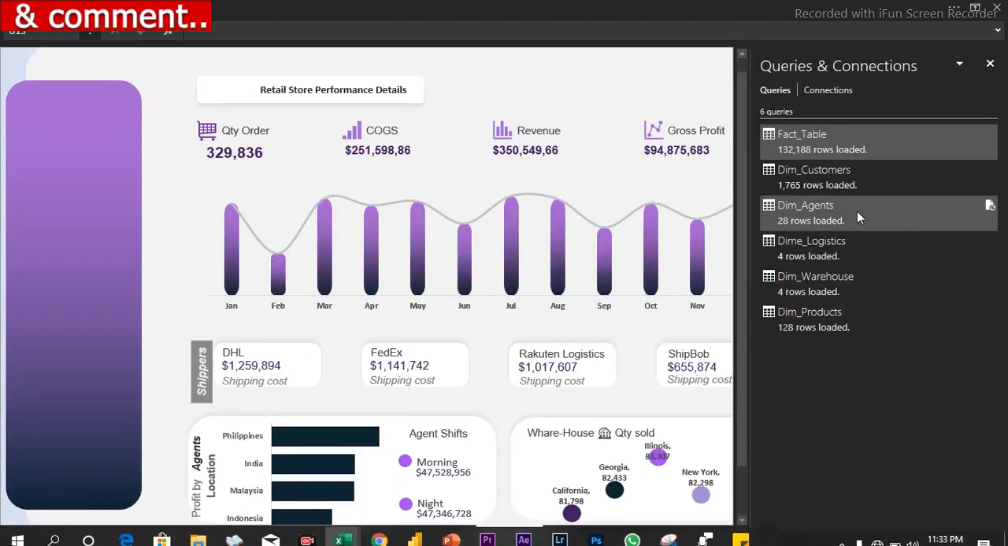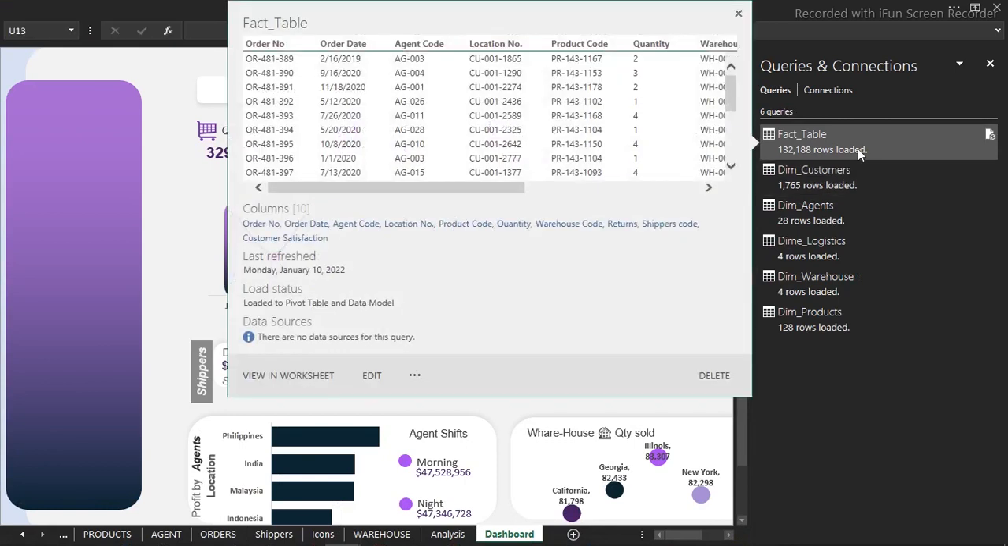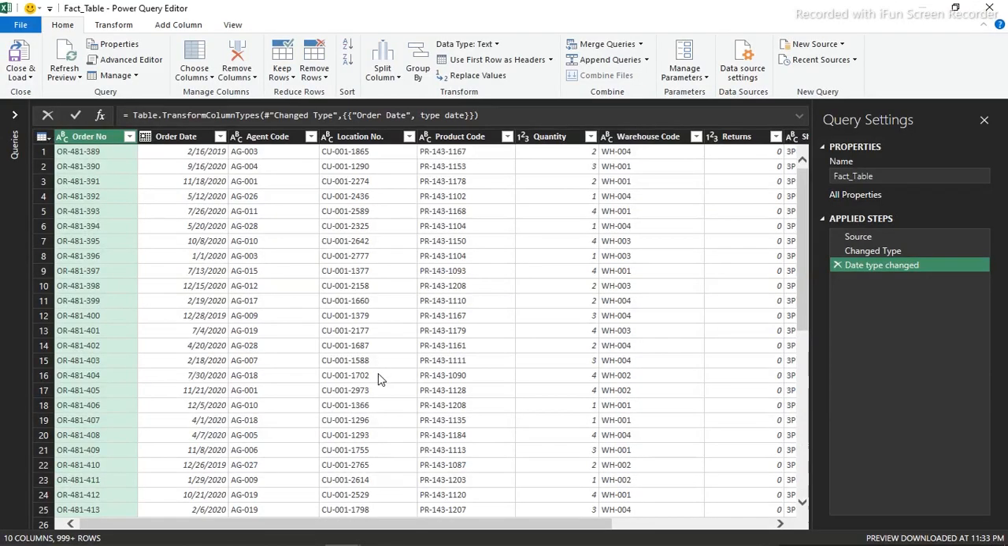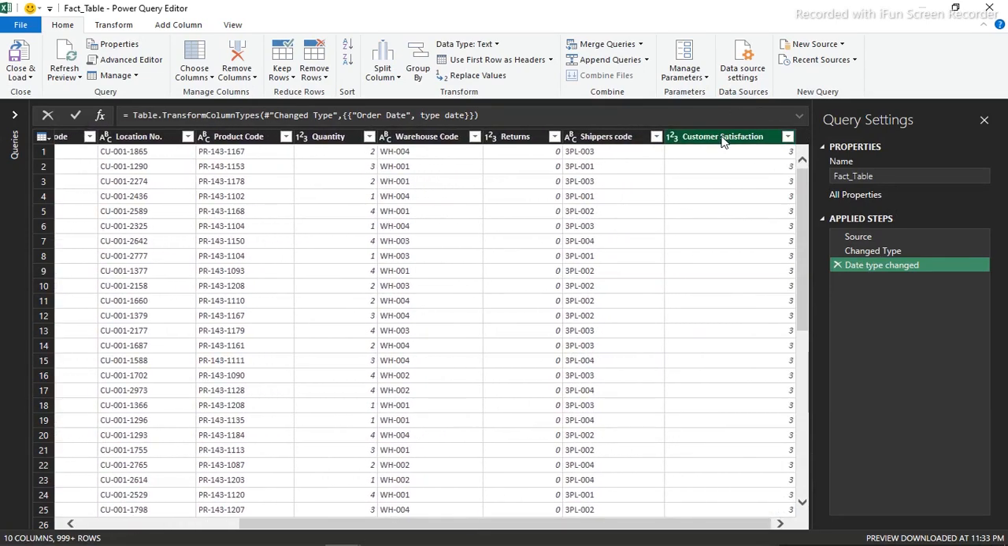So here we are. We have lots of tables right here, and what we need now is this one right here. I'm going to navigate down to this particular edit and click on edit. Okay, welcome to the Power Query environment. Now I'm just going to scroll to the end. As you can see, we have this particular column right here that says satisfaction.